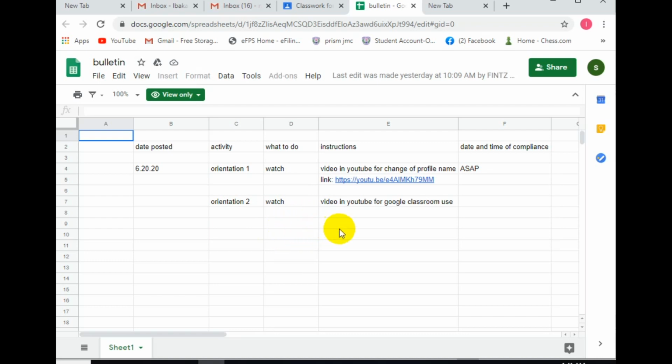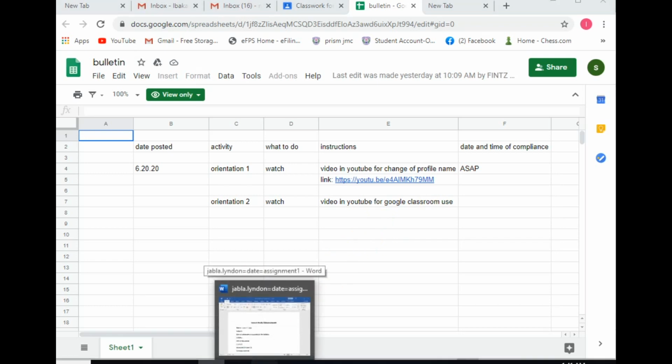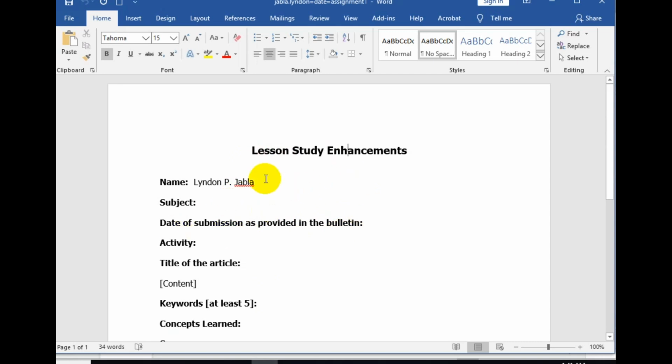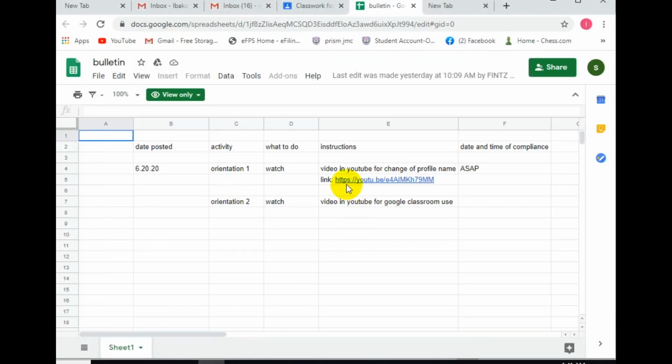And of course, maybe in the early days of the semester, I will still be posting some instructions, but later there may be no need for that, because as I have already presented it here, I will give you the basic format as to how to make these lesson study enhancements. Again, only possibly some minor modifications will be included in the instructions, if ever there are. And again, the date and time of submission.